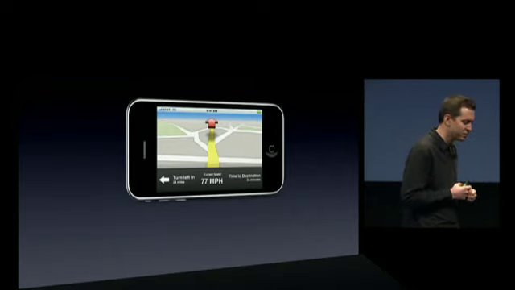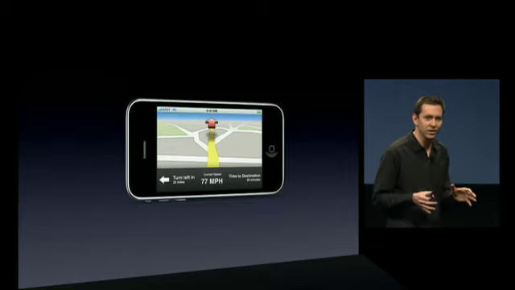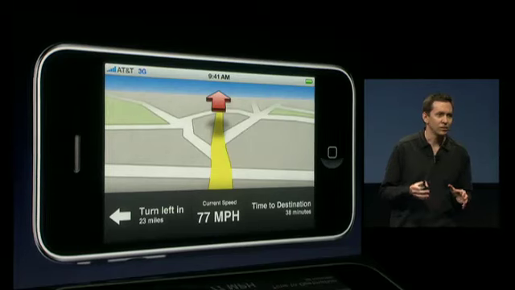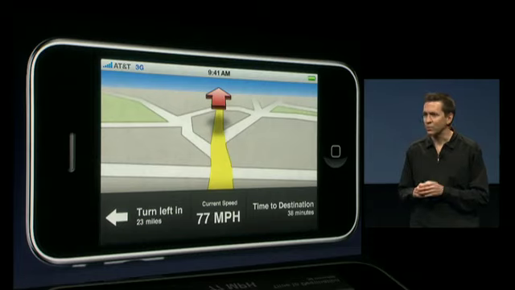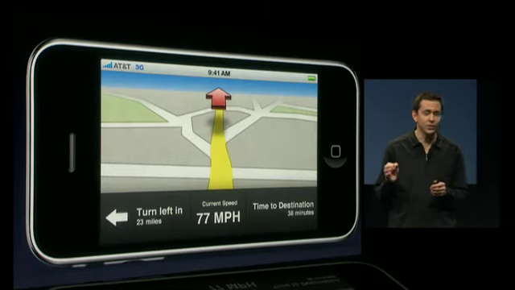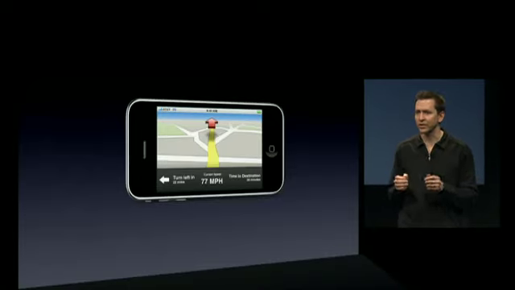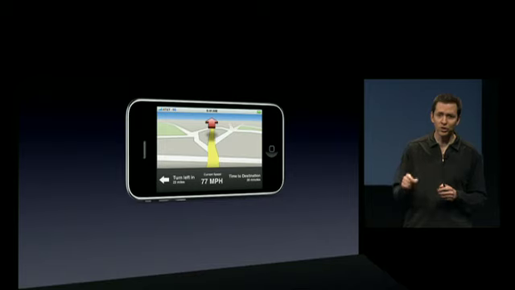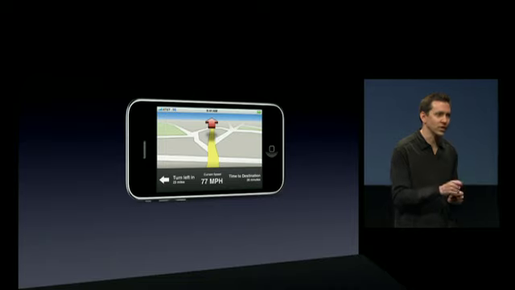Now, there is one more thing we're doing with Maps. And that is we're enabling developers to use core location as the basis of turn-by-turn direction applications. So core location gives you your location on an iPhone 3G with GPS, also with Wi-Fi and cell tower triangulation. And now you can build a turn-by-turn direction using that real-time location from core location.